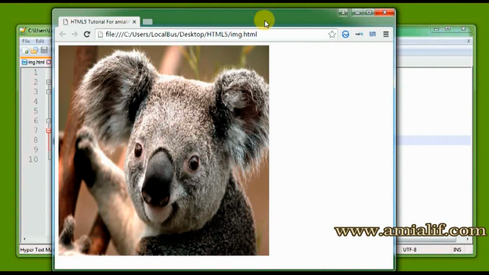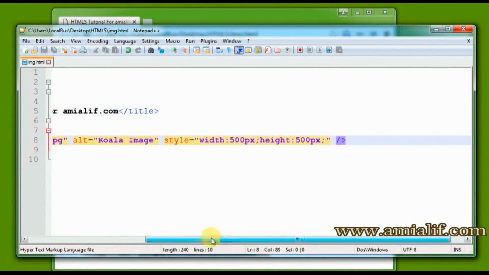Okay guys, I hope it will help you to learn how to insert an image in your web browser.